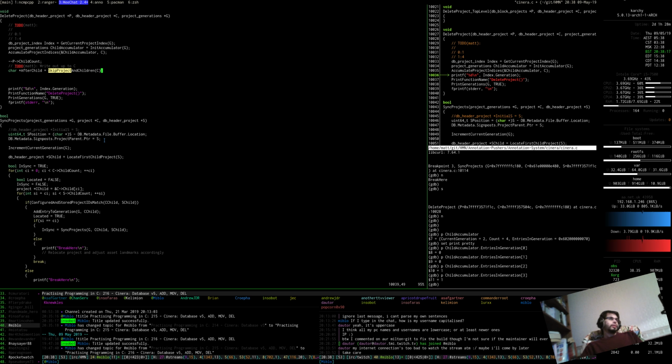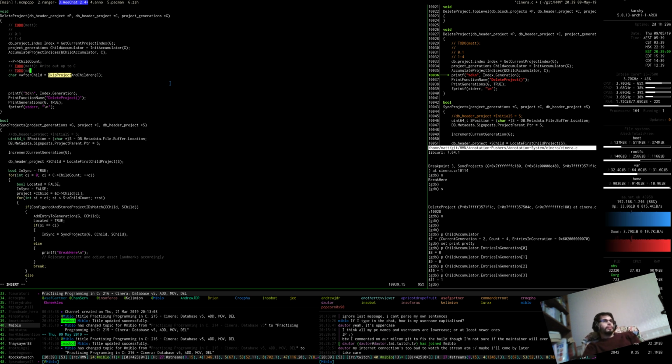Right. So you're basically going to be writing out, so you've decremented that, you write out up to C, you get where the after child is, and then you want to write out from the child to the end of the file. Oh, actually, that's not right. We do also need to delete the HTML files of all the entries in C and its children.